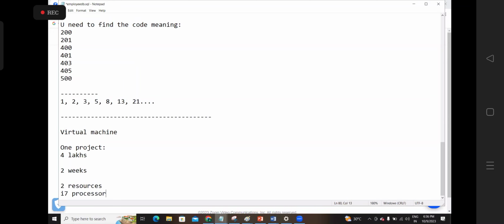It's like the highest generation, right? 12th or 15th, I'm not pretty sure. Let's say this is 12th generation. So they need a laptop for each resource, i7 processor, 12th generation. We need that. Very good.